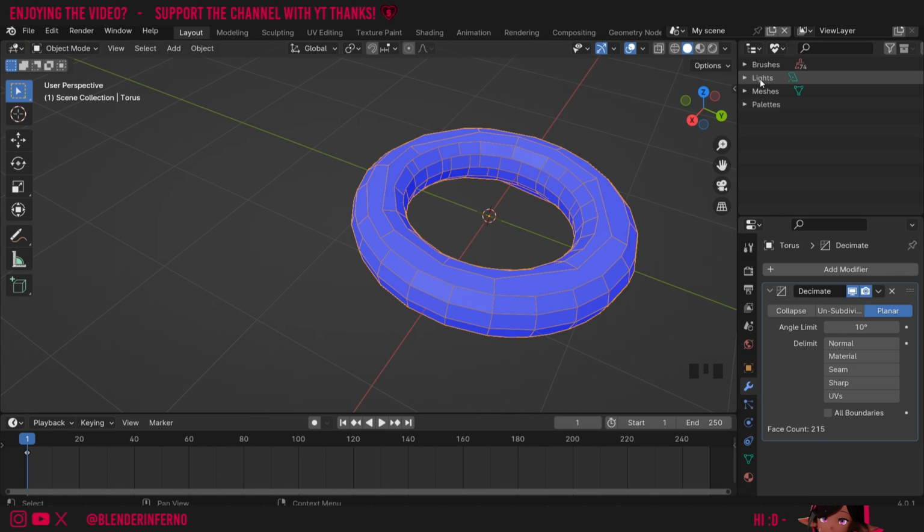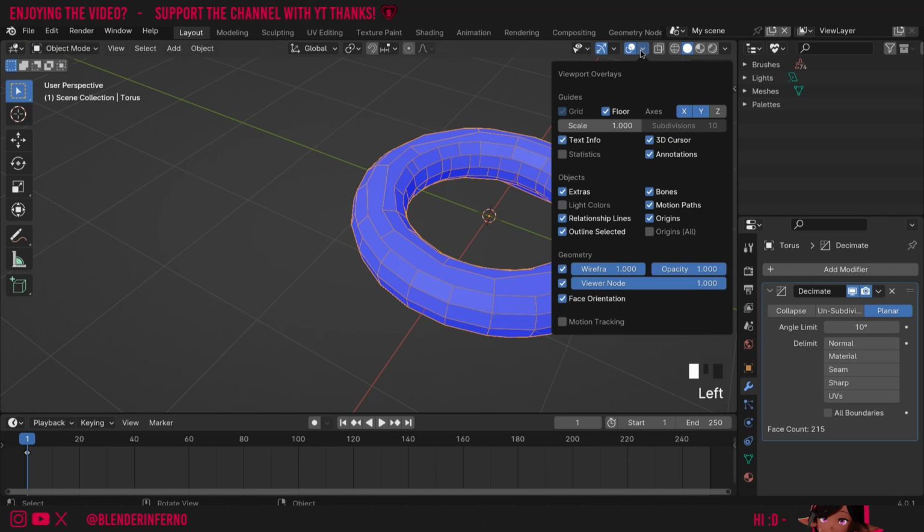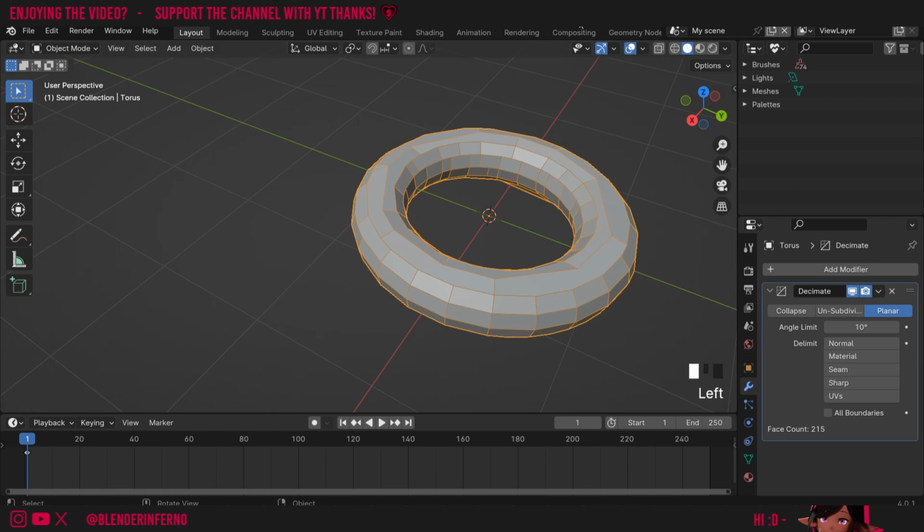In order to do this though, we'll need to have two materials, and I'm also going to turn off my normals option just so it's less confusing. So I'll left click this drop down and turn off face orientation. Then I'm going to left click this ball here to go into the material viewport shading. This will allow us to preview our materials.